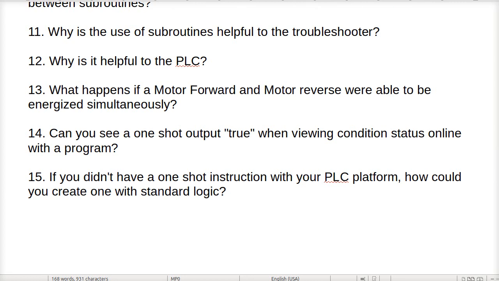13, what happens if a motor forward and motor reverse were able to be energized simultaneously? So what happens if you energize motor forward and motor reverse simultaneously? You should always put in interlocks where you cannot do that.